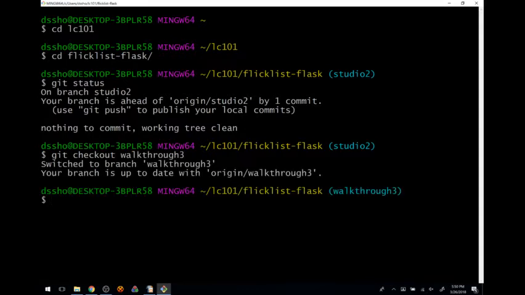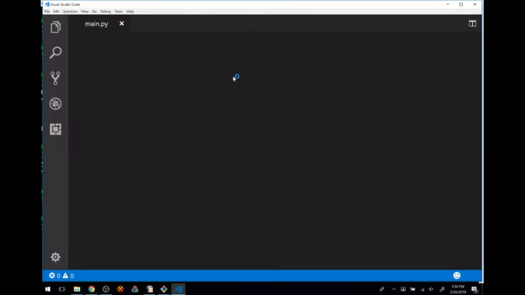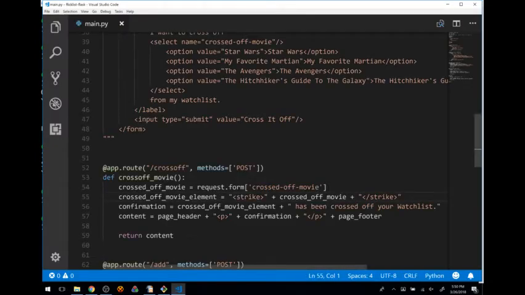We're now on walkthrough 3. And we can go ahead and open this stuff up in our code editor. And get to work.